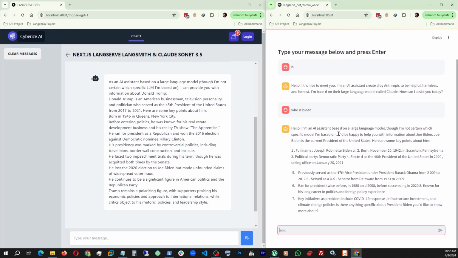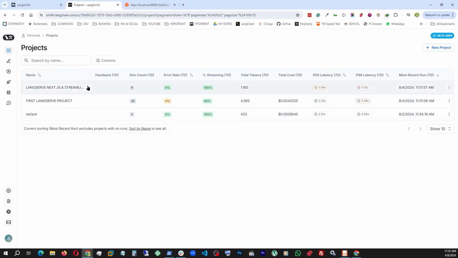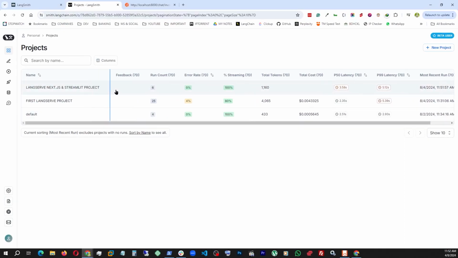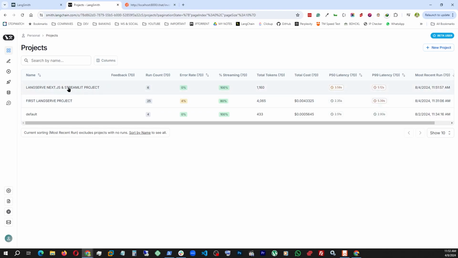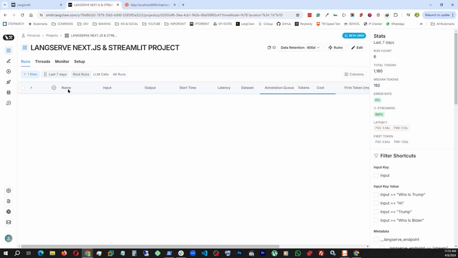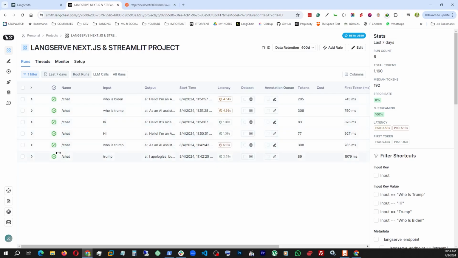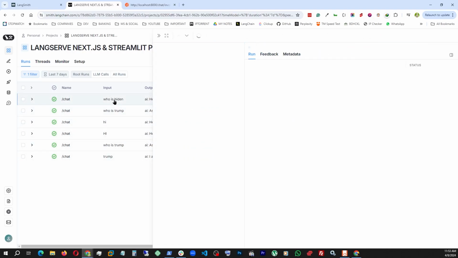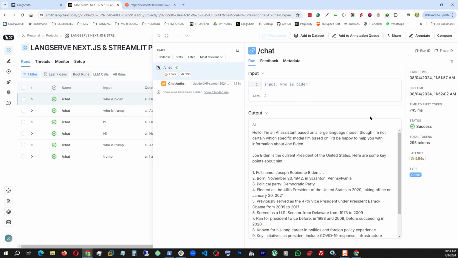Now, there are two reasons why these chatbots are pretty special. One is that every request we make here is being traced using LangSmith. If you go here, this is our current project. Let me make it a little larger. There you go, the LangServe Next.js and Streamlit project. If we go in, we see all the requests we have made, and we can dig deeper and get more details, like how many tokens were used. This could be extremely important for debugging. In this video, I'm going to show how to set that up.